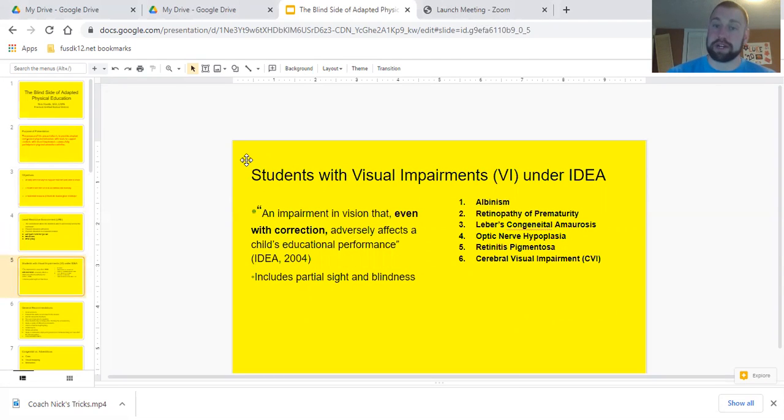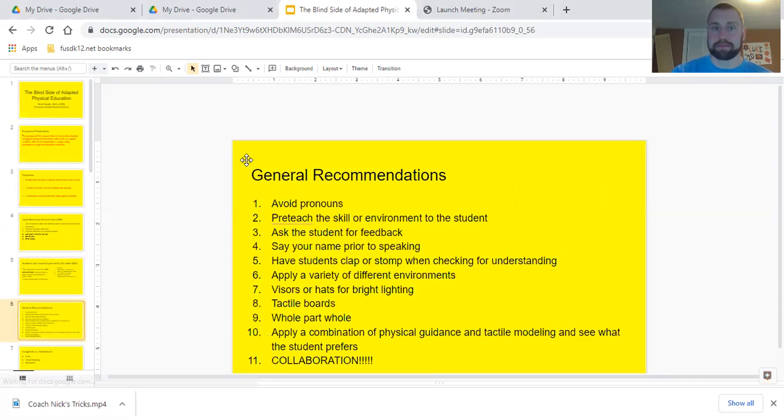Students with visual impairments, as defined under the IDEA, is an impairment in vision that, even with correction, adversely affects a child's educational performance. And this includes partial sight and blindness. And we are going to go a little more in detail with that shortly.